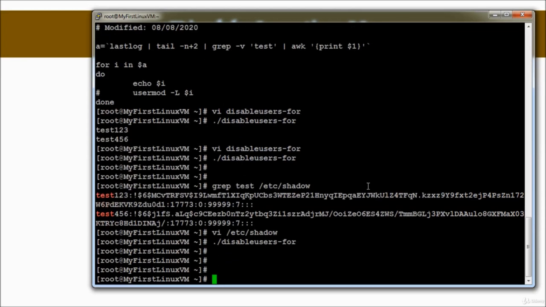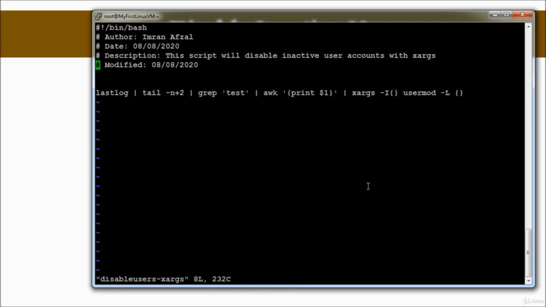Another script I wanted to show you to do the same thing is this. In vi, I have created a script for you guys already. It's the xargs script. So instead of specifying the variable and then running the for loop and going through the whole process, it's going to run that script right here, do everything, grep for test, and awk those. And instead of putting that into a variable, I am actually passing that as an argument.